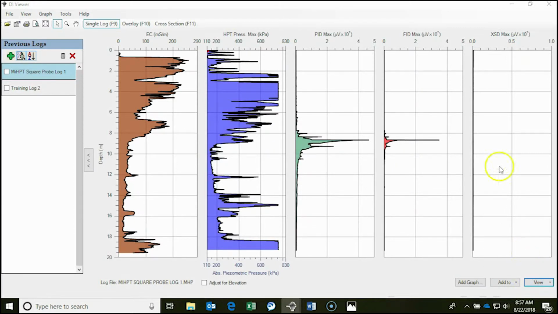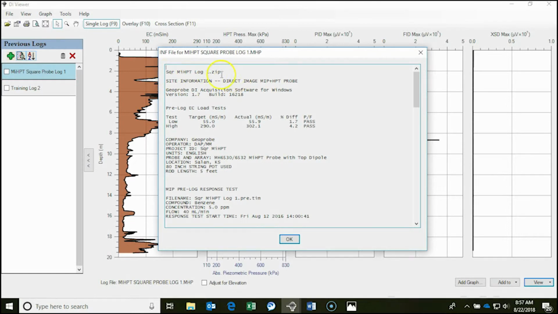Now I'm going to close that out and come back down to View and left click and go to the INF file. And this will tell me the name of the log and the version of software we're using. So this is an older version. This is 1.7. We're now on to a higher version than that. And this is the build. This is based on the year and day that the software was completed.